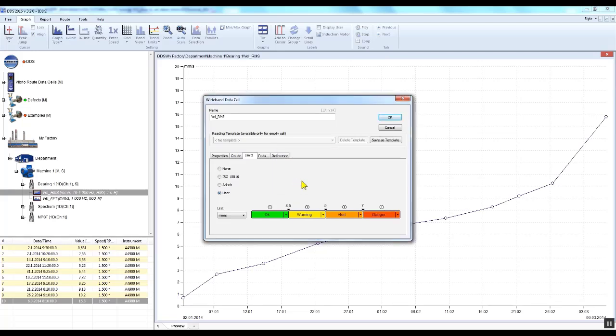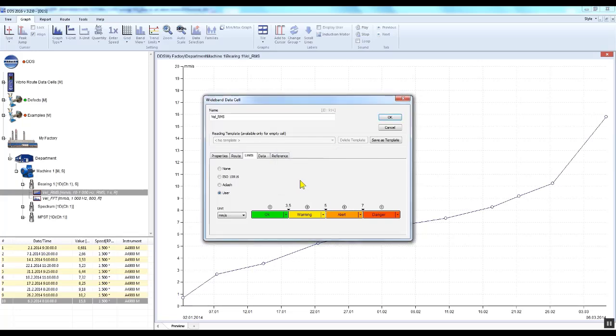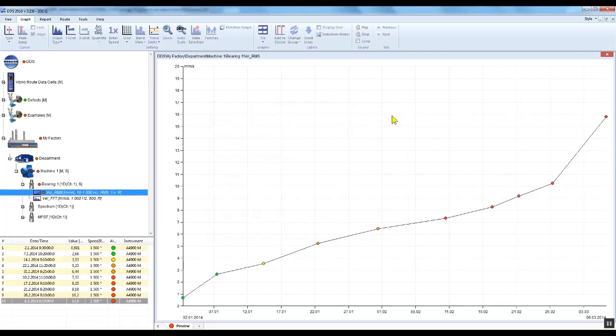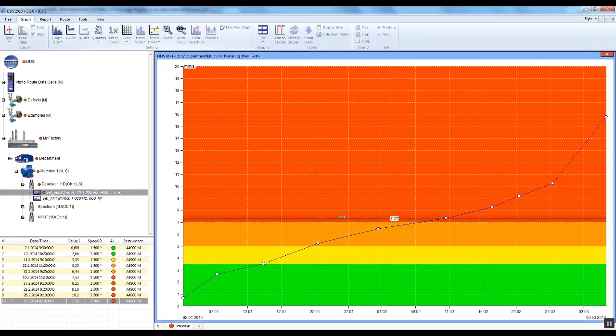Double-click on any limit value if you want to edit it. Confirm by clicking OK and your limits will be applied. If you change the limit appearance to lines or bars, you can edit alarm limits manually by holding the left mouse button on any alarm edge and moving the mouse.